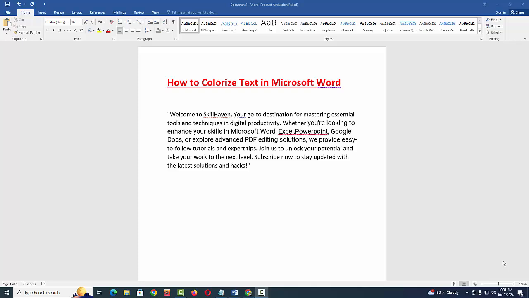Today's video: how to colorize text in Microsoft Word. So let's get started. At first, open your Word document file. Firstly, I will show the Word document file. In this video, I will show how to color text. Now select any text.